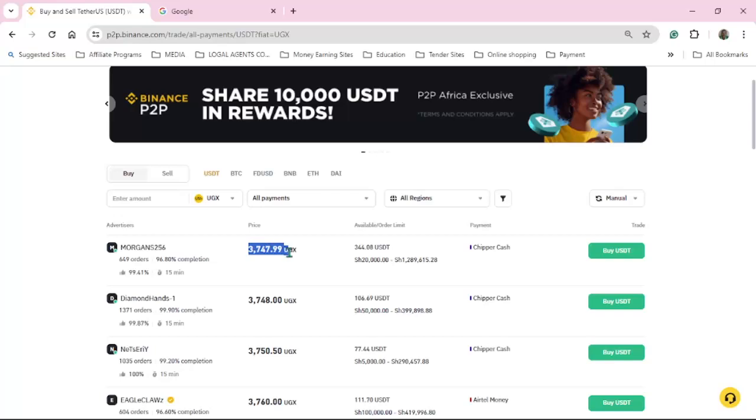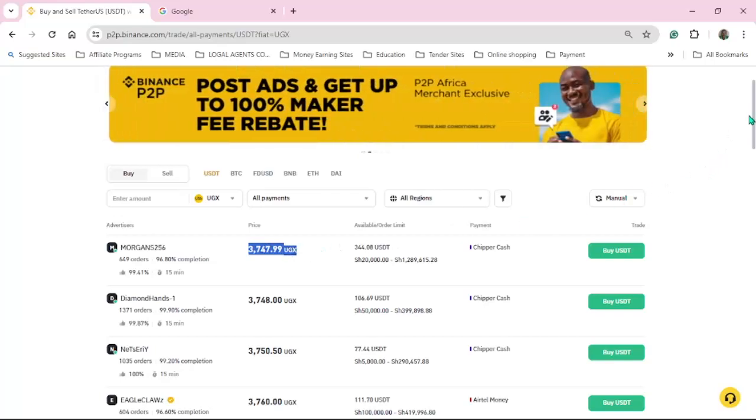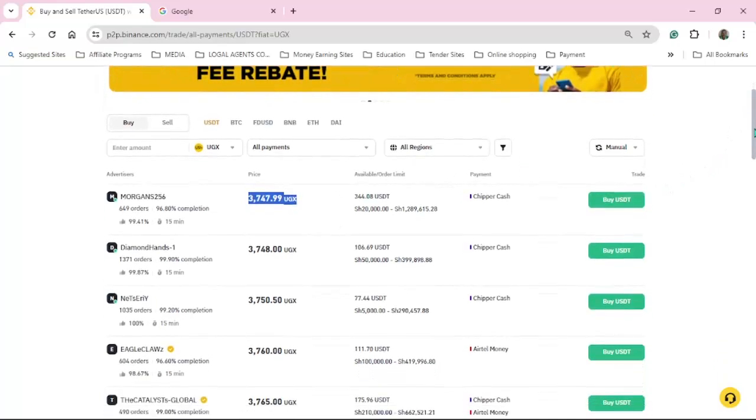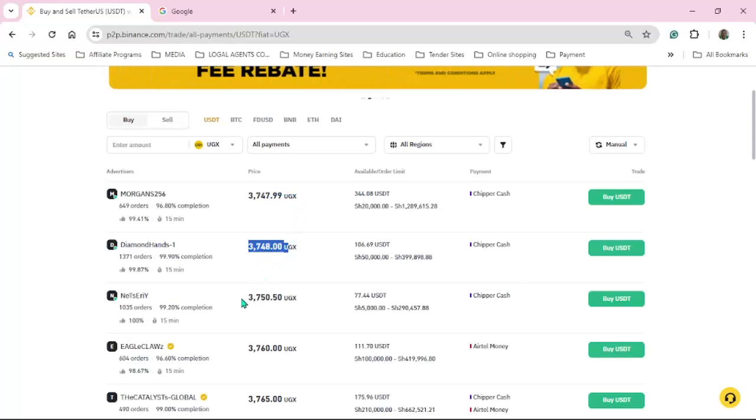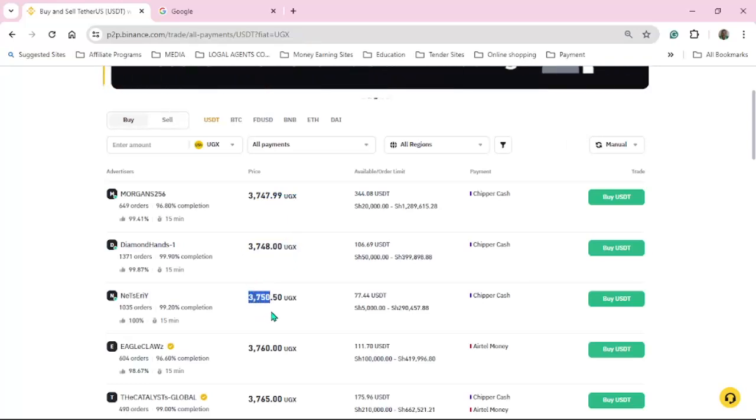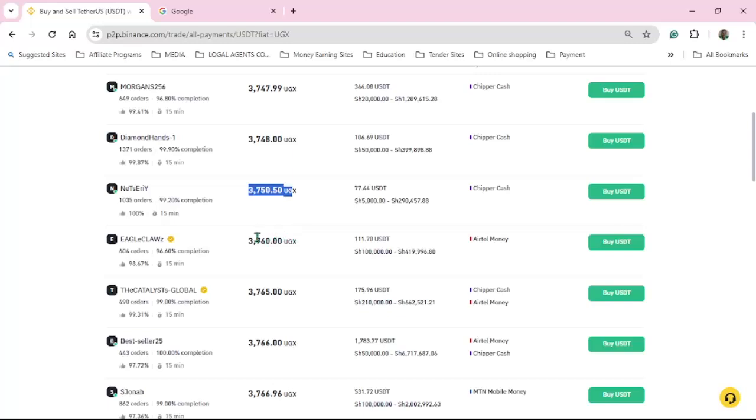The price that pops first is the minimum, the lowest, going up to the highest. So this one is selling. The price is not always constant. Like this one is selling right now at 3,747.99. The Binance sellings. This one is really higher with one sale. This one is selling 3,750.53. As you can see, the price keeps on increasing and increasing.